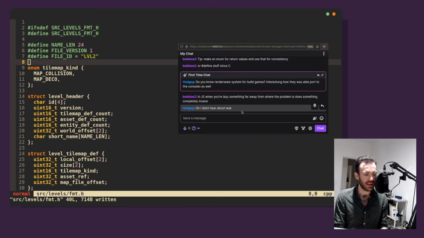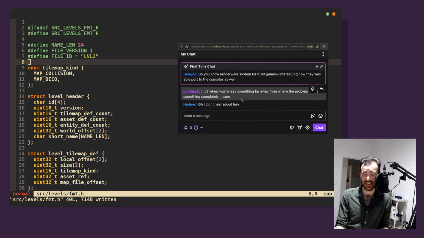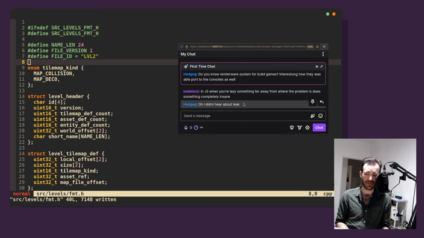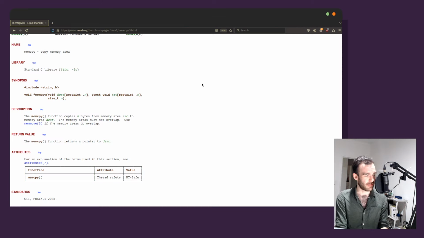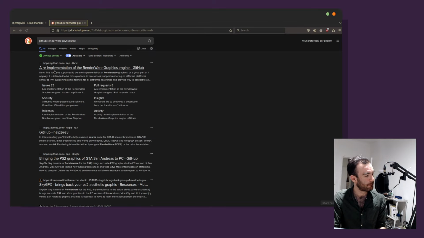You didn't hear about the leak? I mean, there are a couple of different versions. As far as I know, I'm not super across it. Like I said, I try to avoid it. But there are versions of RenderWare out there. Let me just Google it, right? If I Google GitHub RenderWare PS2 source reimplementation, GTA 3, no.